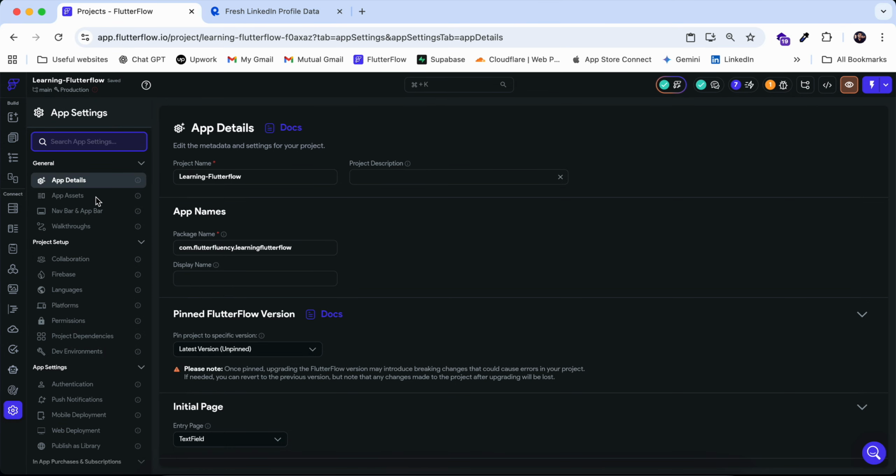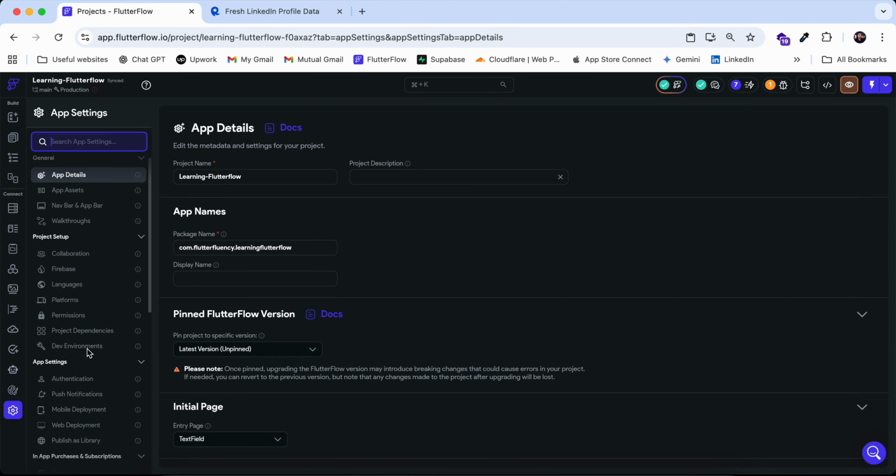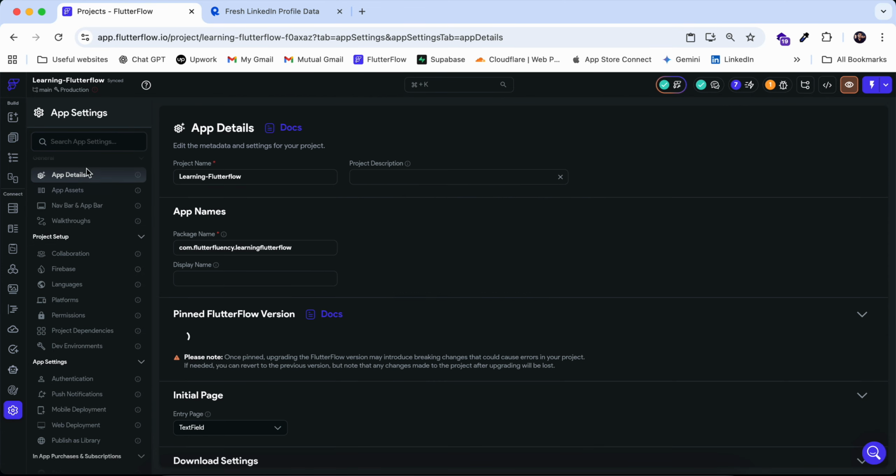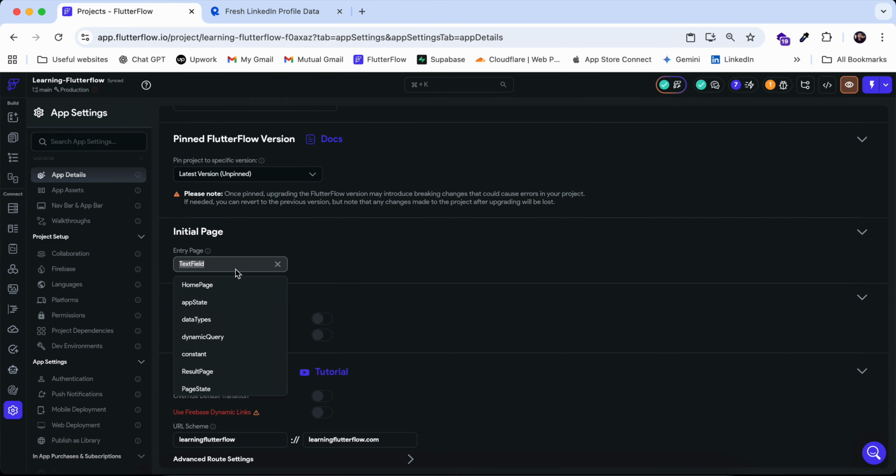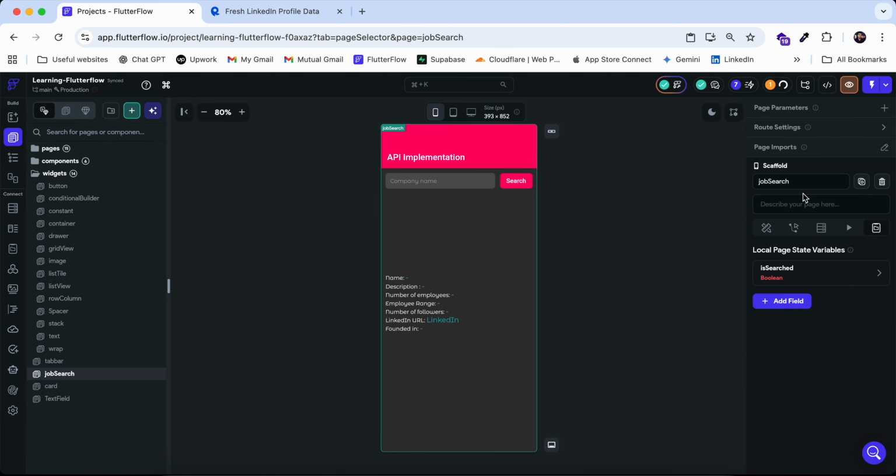Now we just need to change the page. What's the name of the page? I think API something. Job search. I said job search, but this is not job search, this is company search. Okay, API implementation, everything is good. I hope it will work. Now let's try.